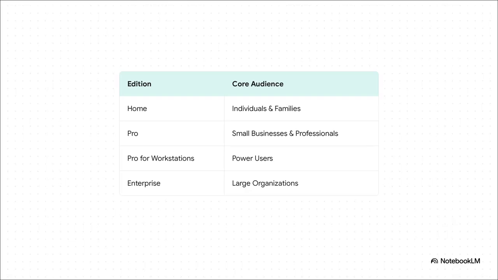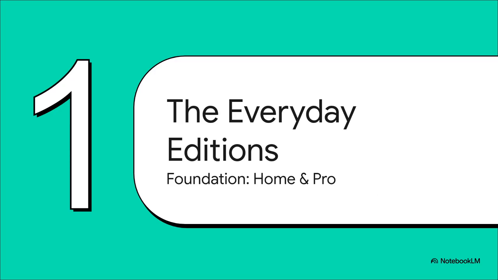The easiest way to get your head around the whole Windows family is just to ask, who is this for? It all starts with the Home Edition for, well, you and me, individuals and families, and it scales all the way up to Enterprise, which is for those giant, massive organizations. So, we're going to start our climb on the first couple of rungs of this ladder. And these are the 2 versions that, let's be honest, most of us are ever going to run into. Good old Windows Home and Windows Pro.